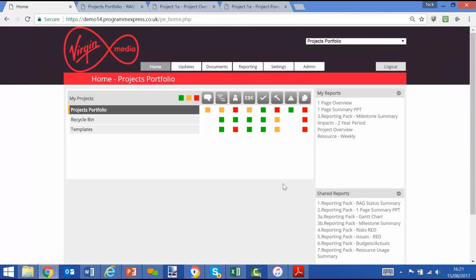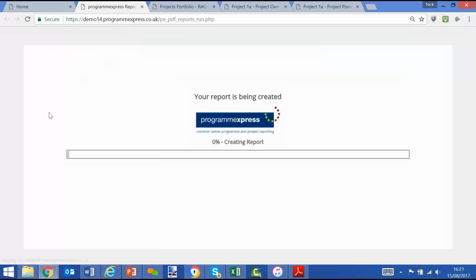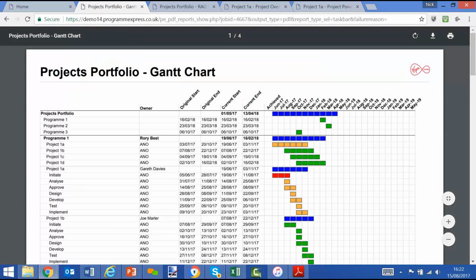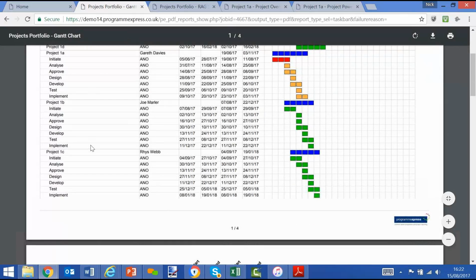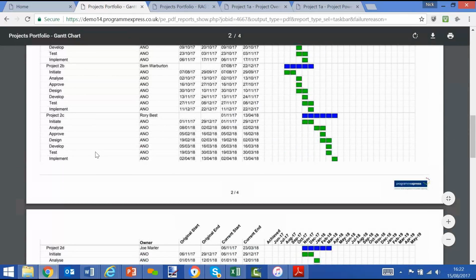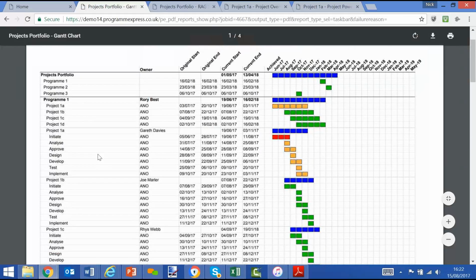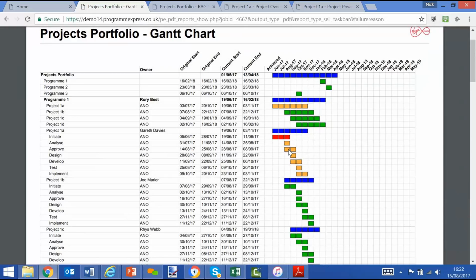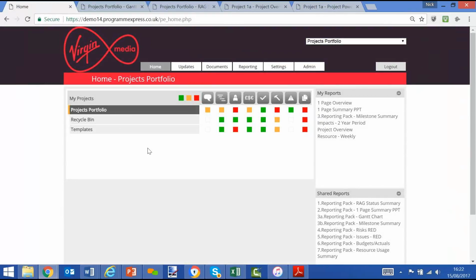Similarly, at portfolio level, I could go down and run a Gantt chart report. This will produce the plan for every single project that sits underneath the portfolio, which in this case is everything. So Gantt chart style report showing all the projects and showing the health of each plan within a project in terms of amber and red status. So the taskbars, we use the green, amber, red theme for that. Amber meaning forecasted to be late, red meaning missed current deadline.